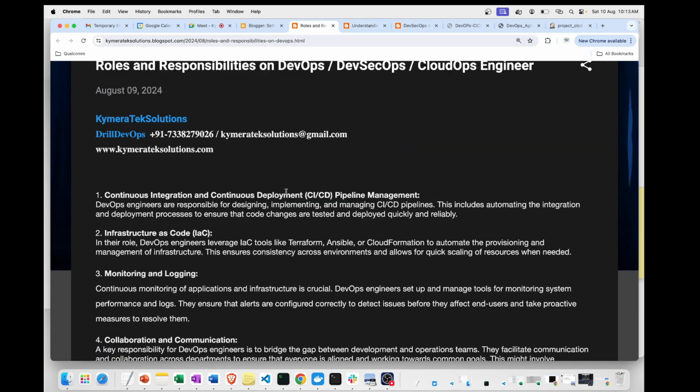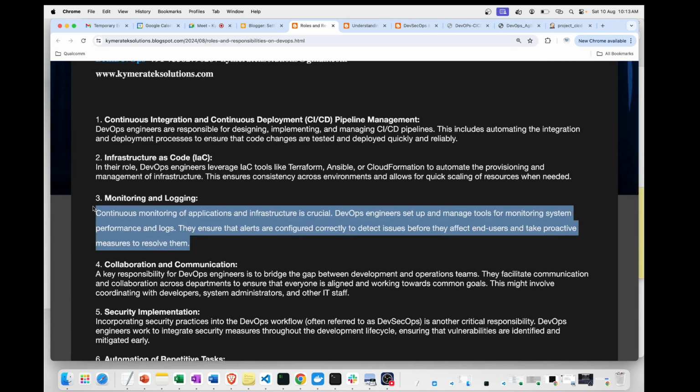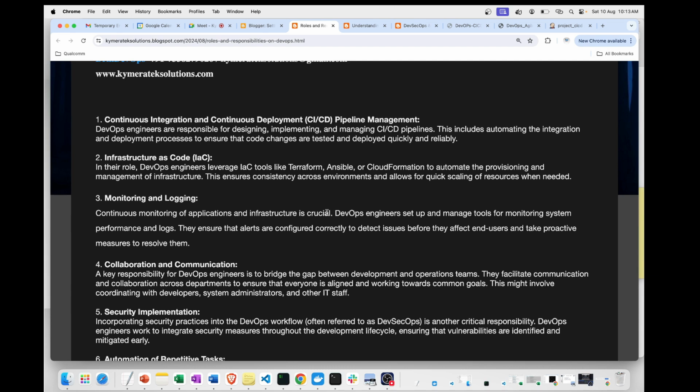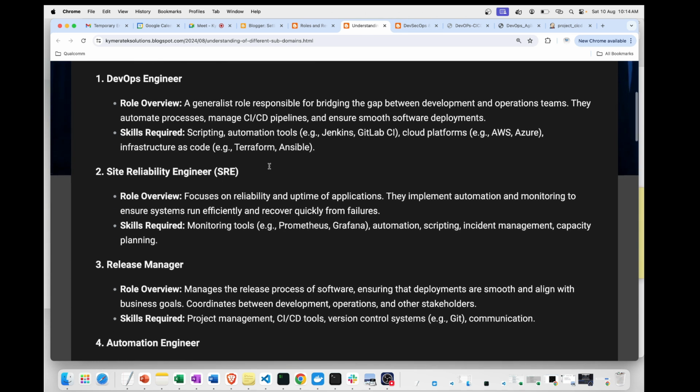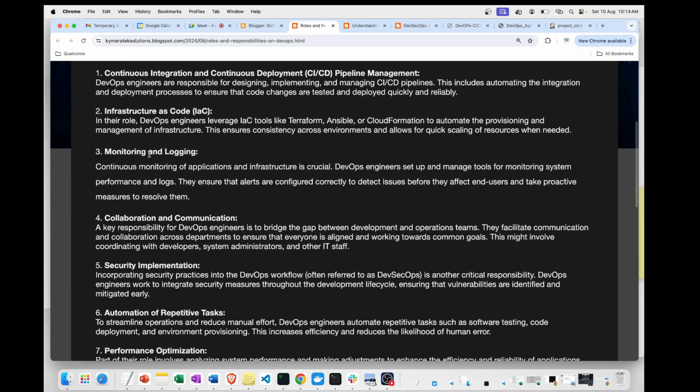SRE is more demanding of monitoring and logging. Continuous monitoring of applications and infrastructure is crucial. DevOps engineers set up managed tools for monitoring system performance and logs, and they ensure alerting. SRE deals with that, which is where I said you'll be working on rotational shifts. During rotational shifts you'll get alerts, application related and infrastructure related. You'll acknowledge them and work on resolving them based on priorities, P1, P2, P3, high, medium, and low priority. So that's about monitoring and logging.